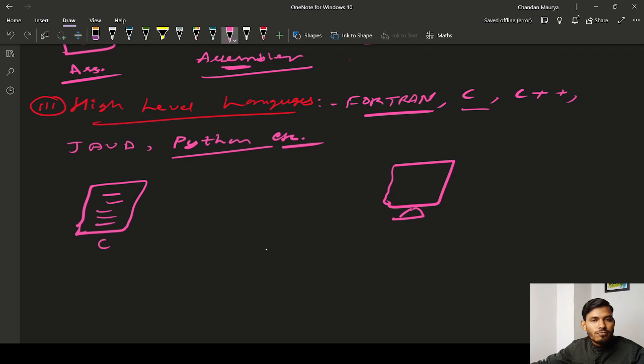But as we know, the computer only understands zeros and ones. So how will the computer understand these instructions? Because when we write instructions in a high level language, we write almost like English. And the computer only understands zeros and ones, so how will the computer execute this instruction? How will the computer understand these instructions?